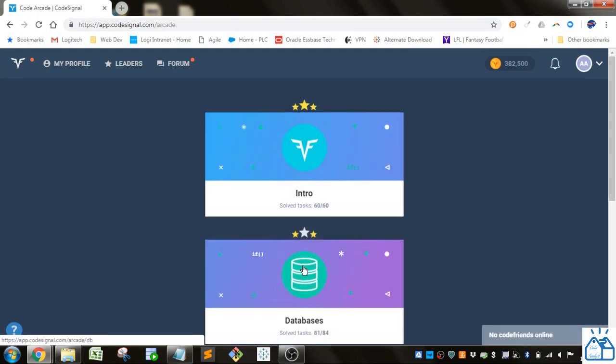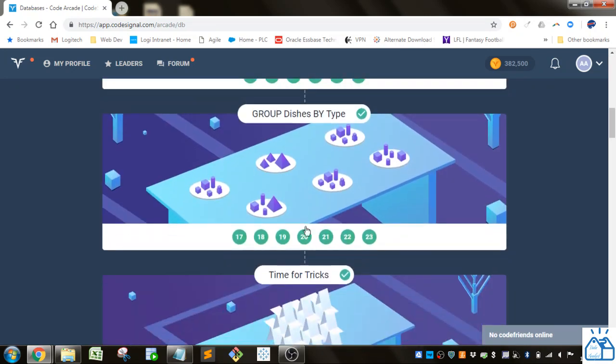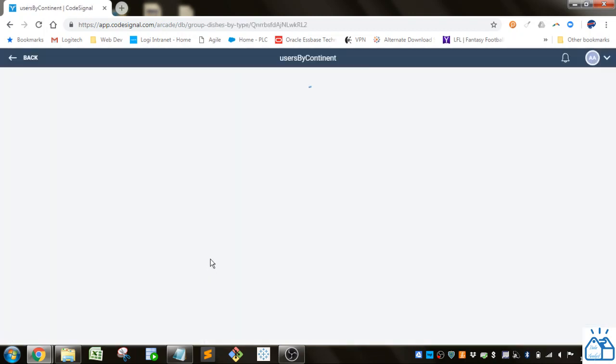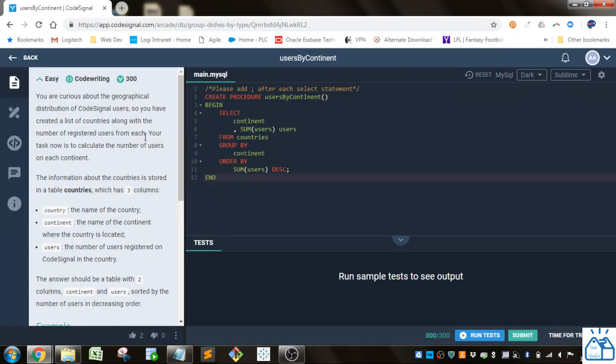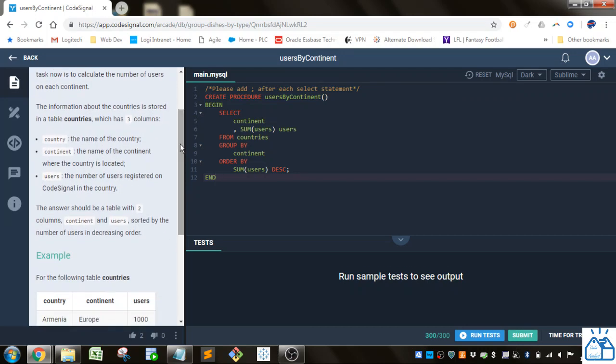So we're going to the arcade and we're going to databases. And then we left off at number 19 here, users by continent. So you are curious about the geographical distributions of CodeSignal users, so you have created a list of countries along with the number of registered users for each. Your task now is to calculate the number of users on each continent.